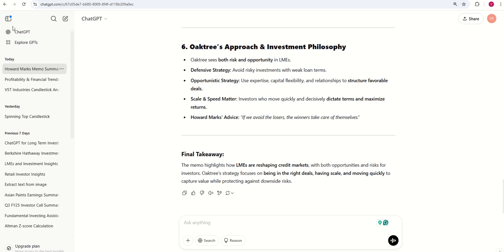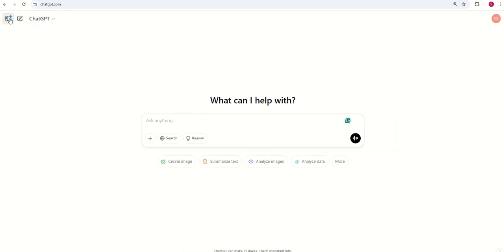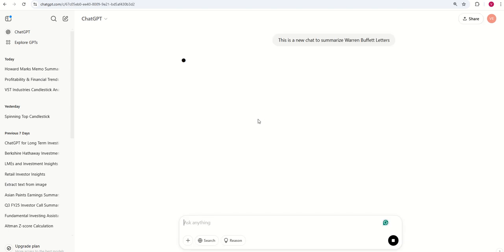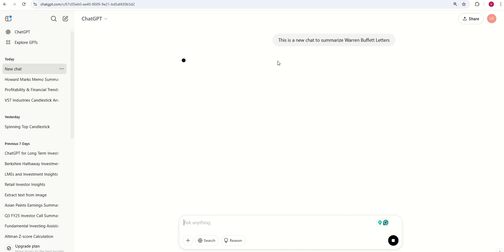And you can create one more, like this is a new chat to summarize Warren Buffett letters. It'll acknowledge and say, oh yeah, we can do something like that.